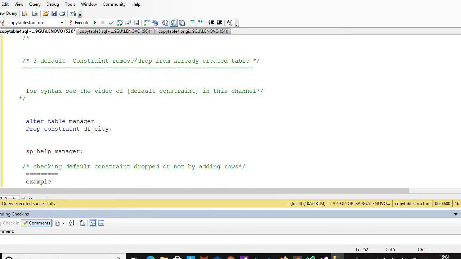for the syntax, see the video on default constraint in this channel. In that video we have given the syntax, and the whole description and other explanation about default constraint will be available there. So please refer to that video.